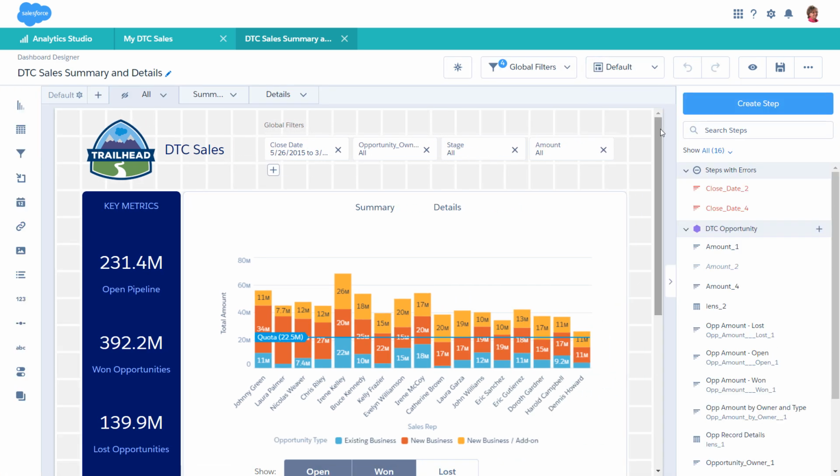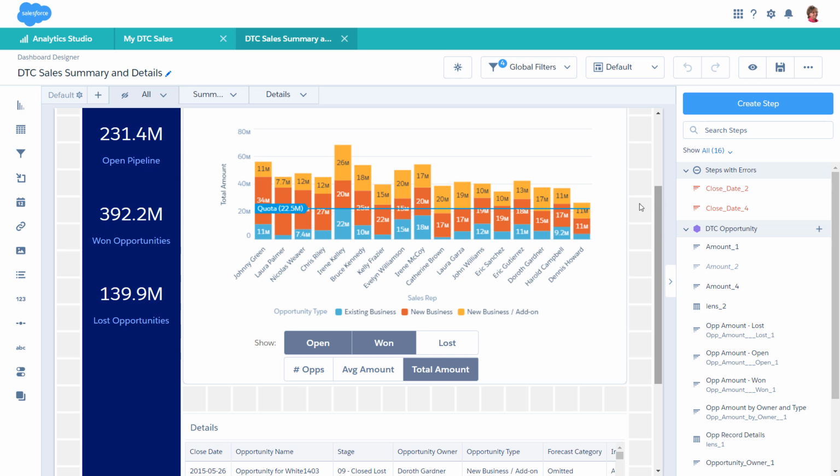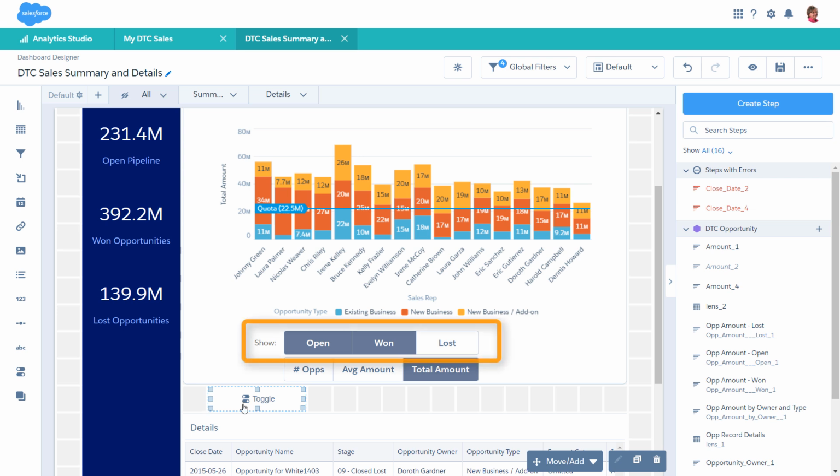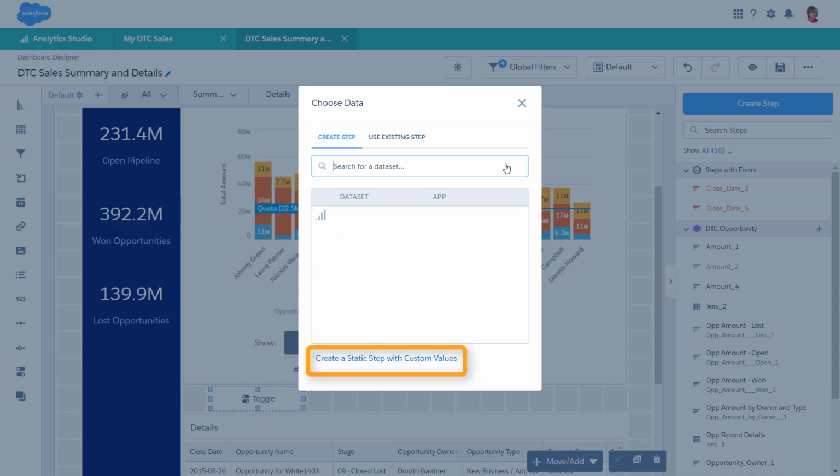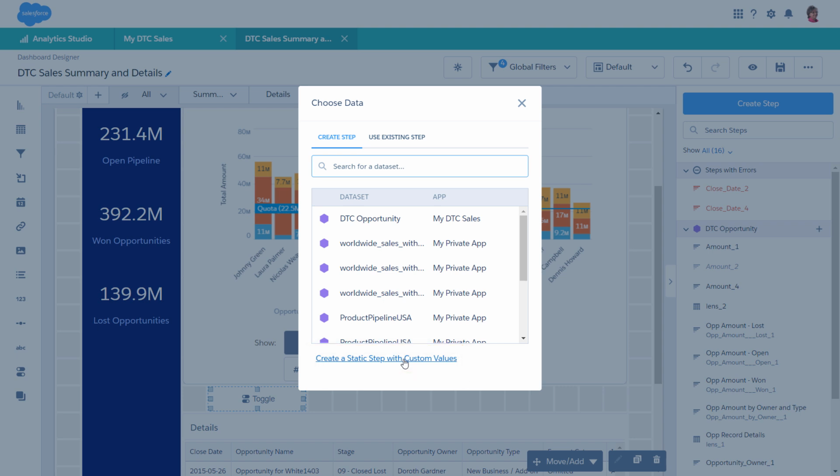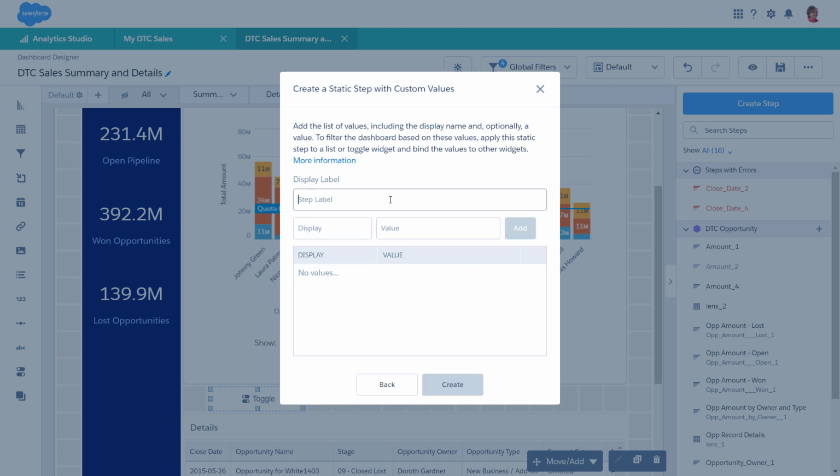You can use static steps or query steps to populate a widget. For example, you can define a static set of data to populate a toggle widget. In this case, we're building a toggle that could be used to switch between opportunity statuses, like the one that's already set up here. Instead of querying a dataset, click Create a Static Step with custom values to manually add your own static data. You'll need to know the label for the values in order for them to work. So that's one. We can fast forward the other two.